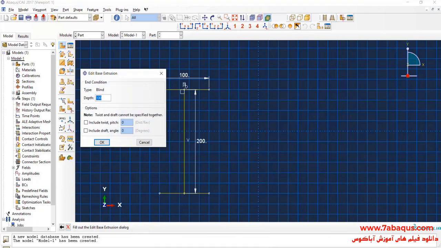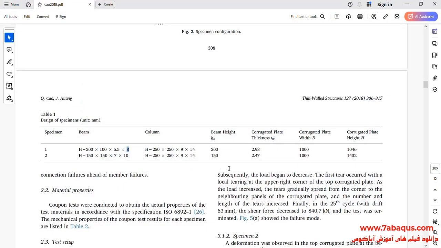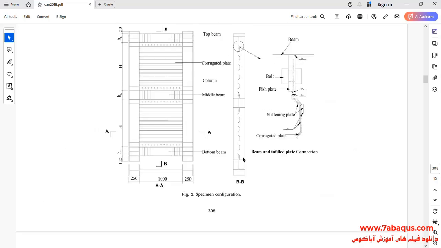Done. The length of the beam is equal to 1000 millimeters, and as it can be observed in this picture, it is quite clear that length of the beam is equal to 1000 millimeters.